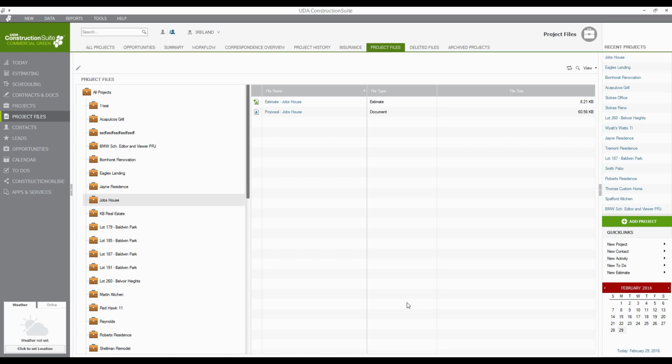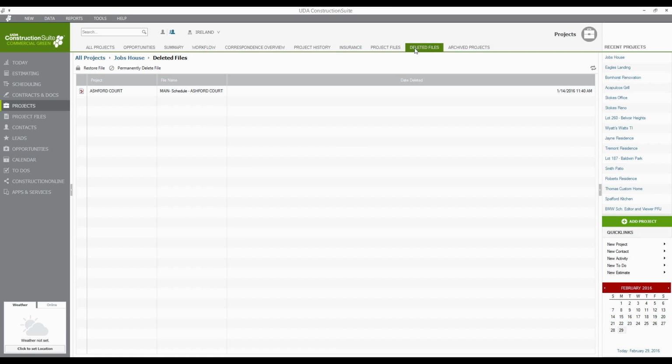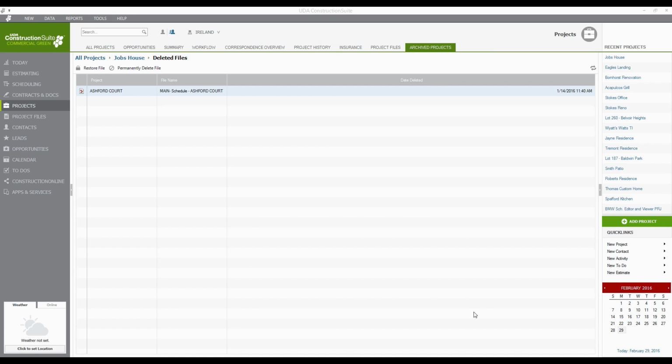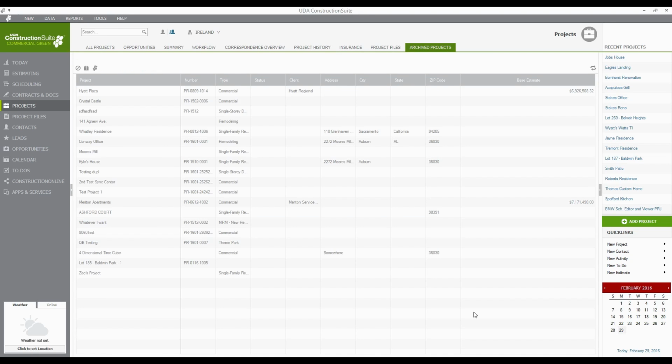If you ever try to delete something from this, it'll show up under the deleted files tab, and this is basically your trash can or your recycling bin. If you find something that you don't need anymore, you can always click on it and then permanently delete the file. It'll verify that that's really what you want to do, and then you'll be in the clear. In this case, that's all of those.